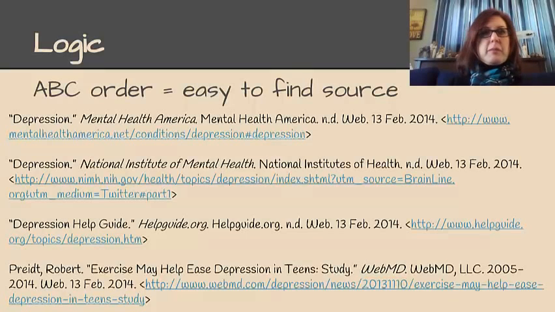I'm not an EasyBib user or NoodleTools user. I like to put my own works cited information together. I like to create my own works cited page to make sure that I'm doing it correctly. I don't always trust those websites, and I just as soon put my own information in.